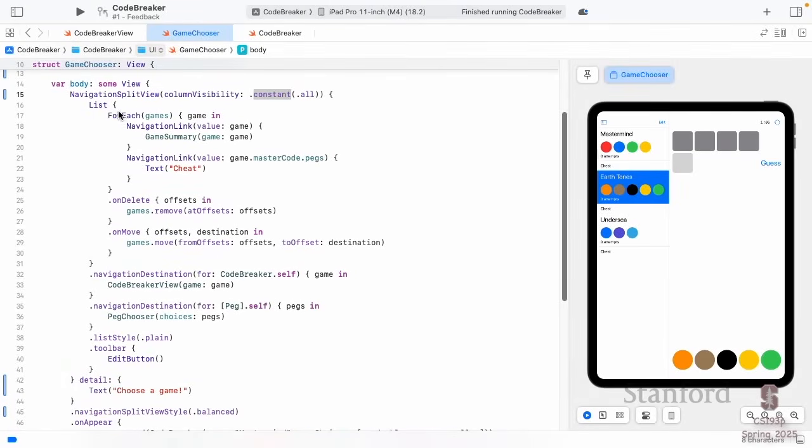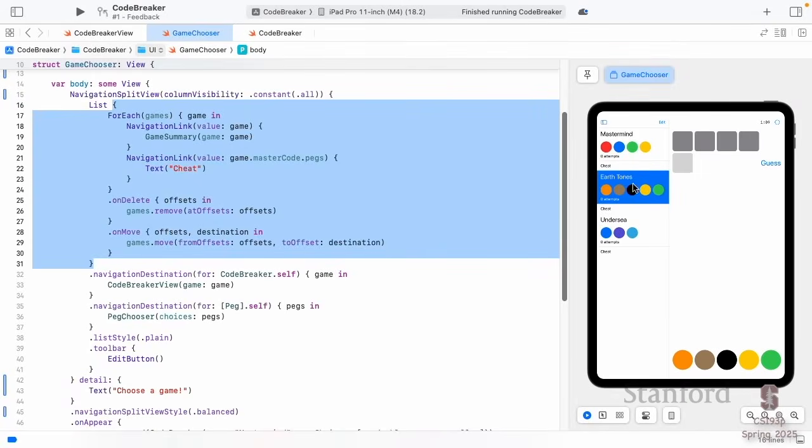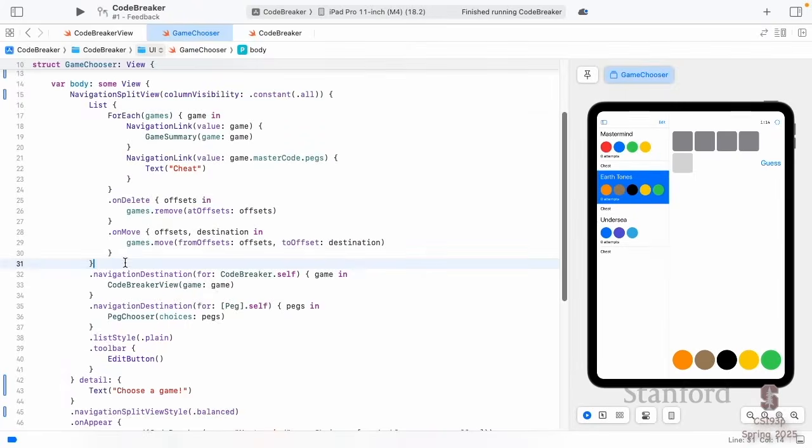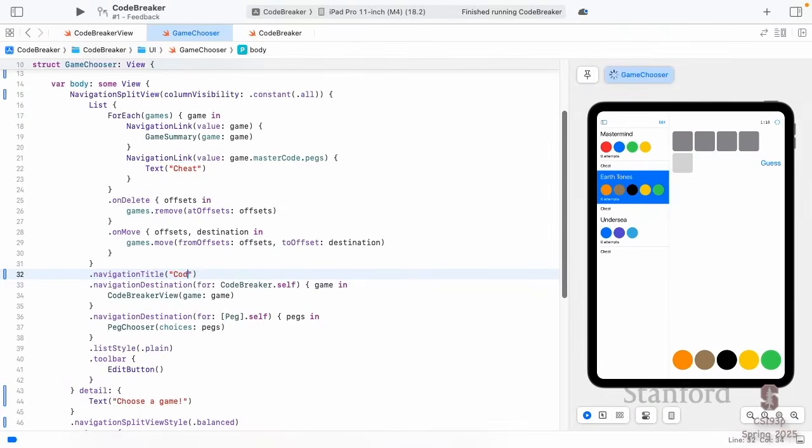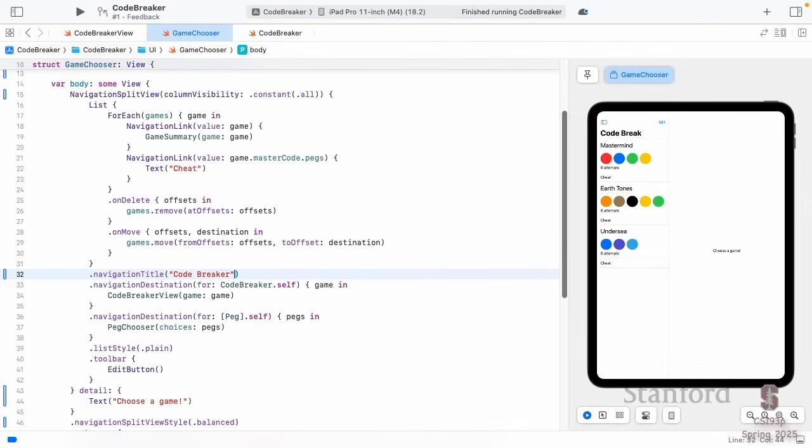First we have this list. This list is the view that is showing in this pane right here, in this part of the navigation. So I'm going to say to this .navigationTitle is CodeBreaker. And look, it put a nice title on there, CodeBreaker. And how about this title for the thing that's appearing over here? What is the view that's appearing here? It's our CodeBreaker view.